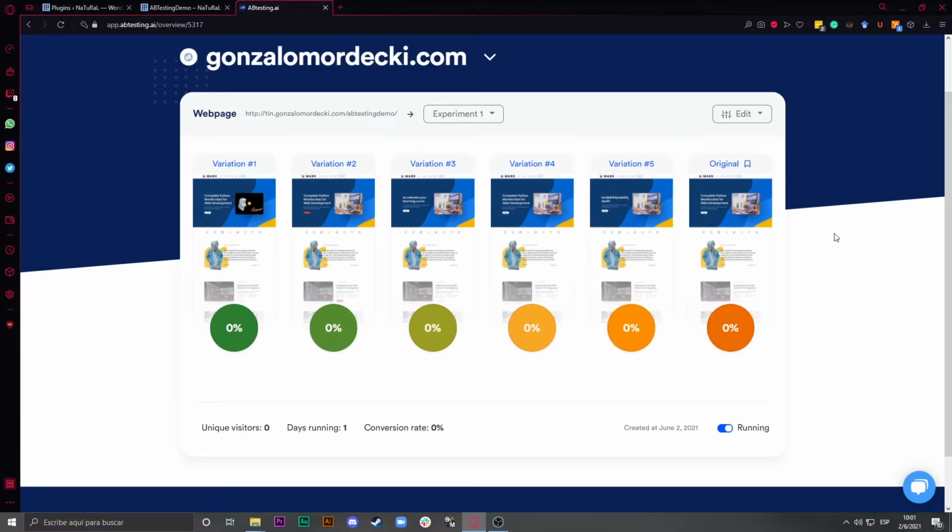Some things we have to talk about here is the approach A/B testing AI uses. It uses a multi-armed testing approach, which means that the AI is capable of quickly understanding which variations work better than the others and will drive more traffic to them to compensate for the underperformers. This is an advantage for 2 main reasons. The first one being that you don't lose conversions while testing, and the second one is that it takes less traffic for the test to end and reach statistical significance.